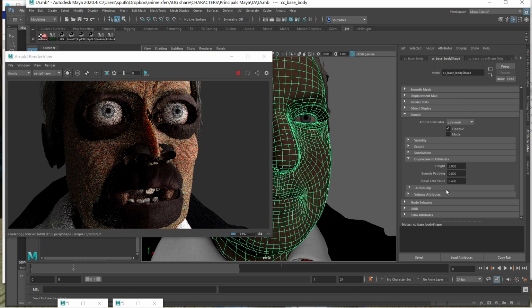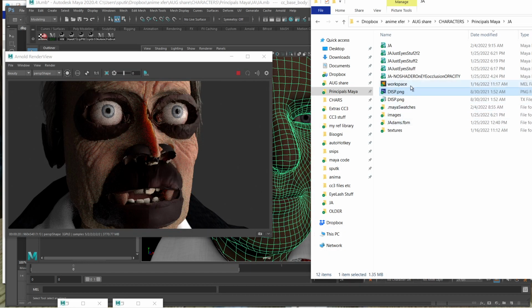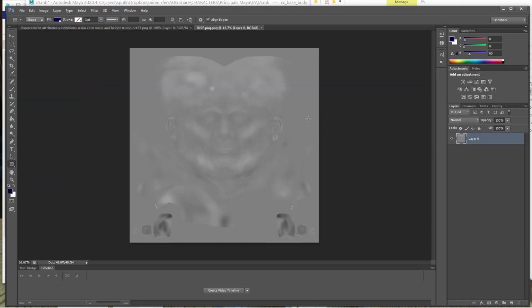Okay, so you can see how dangerous. And this is the scalar zero value. It kind of takes where the middle gray area is on the displacement map. Let's see if we can find that displacement map real quickly. Here it is. I've put it in the main character folders, and if you just double click on it, you can see the displacement map.